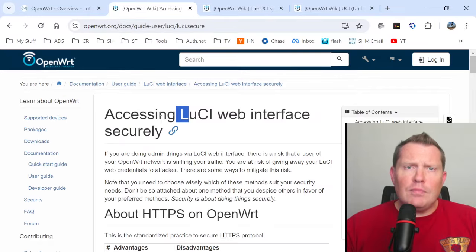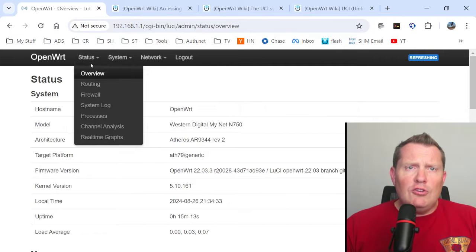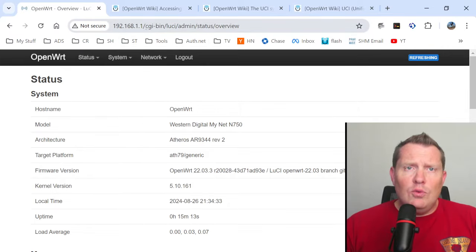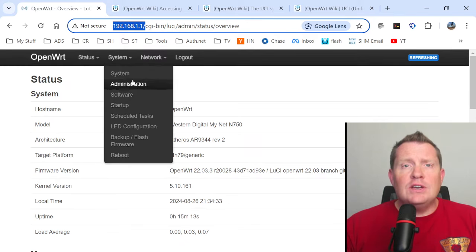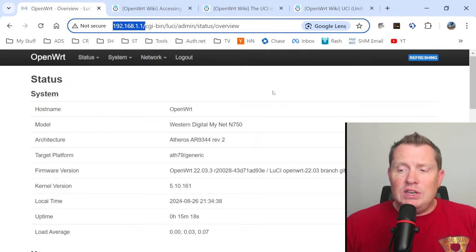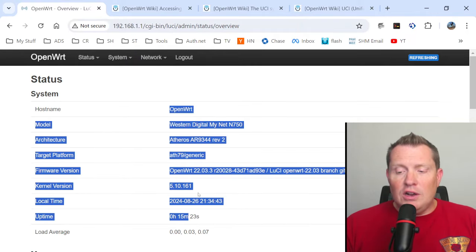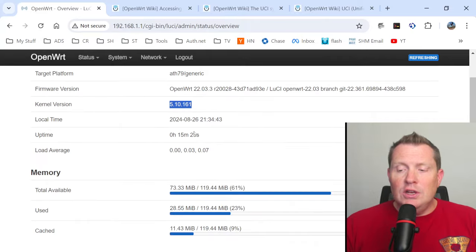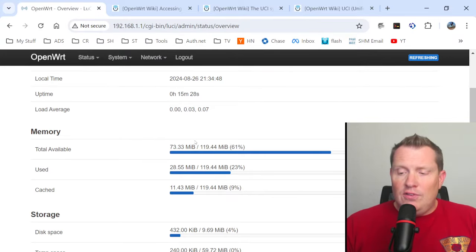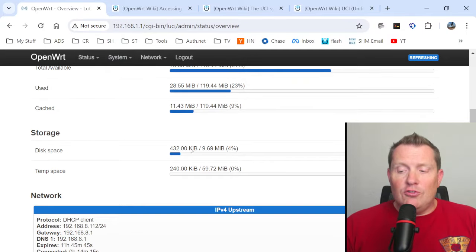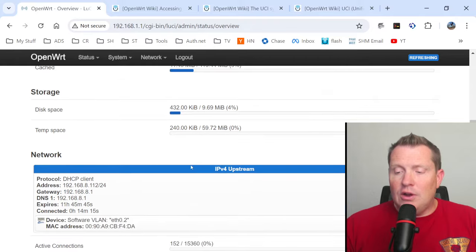But as you go to log into your router, you're going to go to 192.168.1.1 by default. Out of the box, OpenWRT is going to go to that. And again, it won't have a password. So now what you're going to see here is the breakdown of the architecture, which kernel version, your local time. You're going to see memory usage, how much is used for cache. You're going to see your storage, right? And we're going to talk a little bit more about storage probably in a later video.